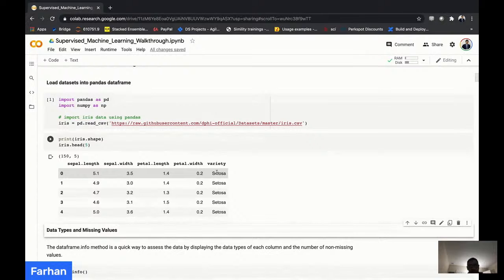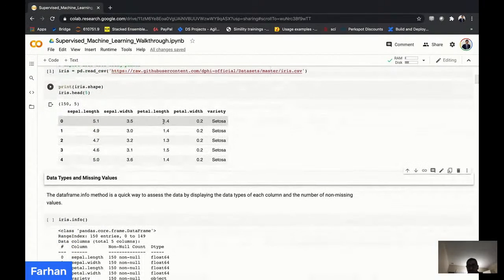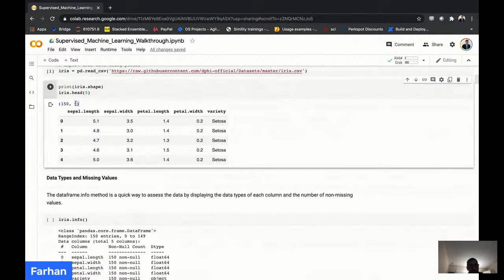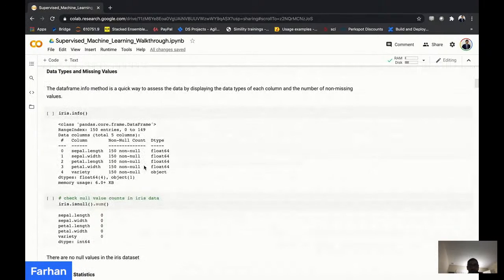Now that we have loaded our data set and looked at its shape, we can clearly see that there are 150 rows and 5 columns. Now let's examine the data types of this data and whether there are any missing values. The best and easiest way to examine the data after loading is using the dataframe.info method.